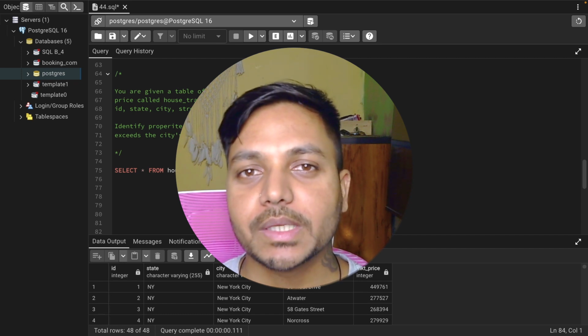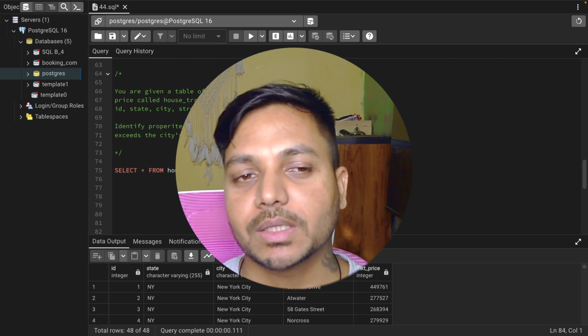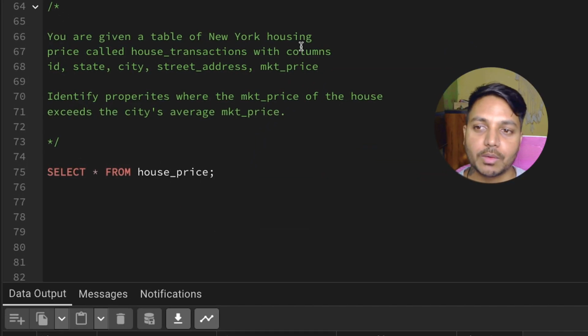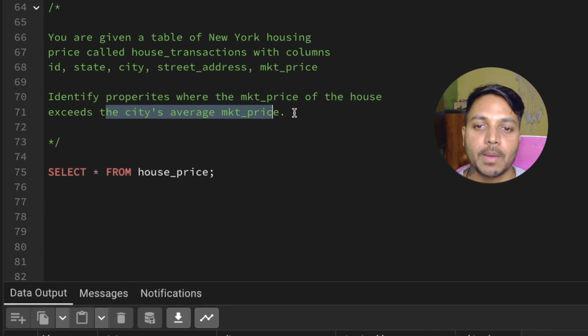Today we'll be solving one of the recent data analyst interview questions that was asked to one of my subscribers. So here is the question. You are given a table of New York housing prices called house transactions with the columns ID, state, city, street address and market price. Identify the properties where the market price of the house exceeds the city's average market price.